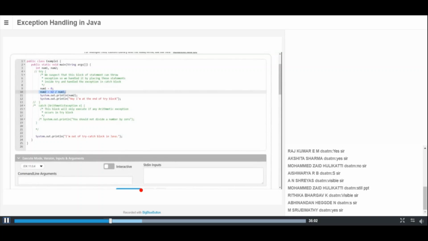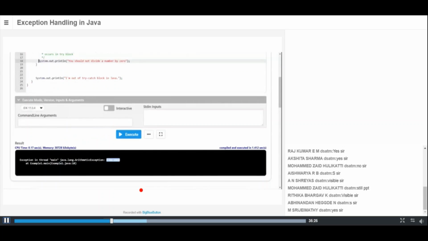How to handle it? This code is going to cause an exception, so I'm going to put that particular code in a try block. Then I'm going to write some statements to handle that situation. We know this is an arithmetic exception.